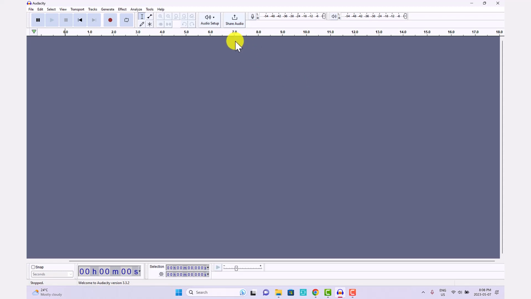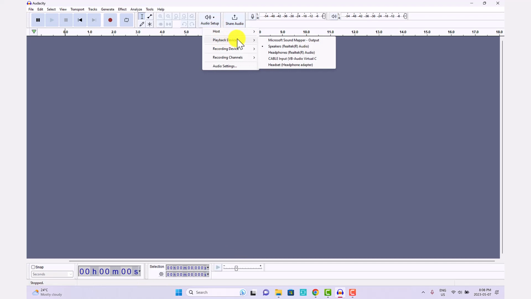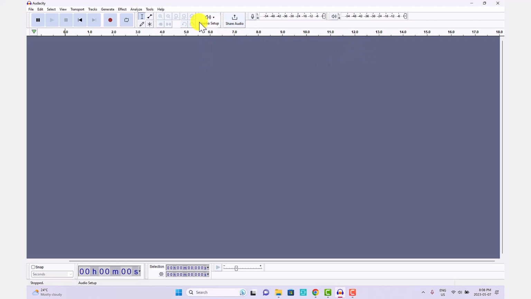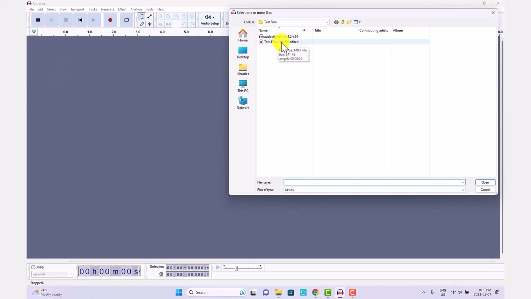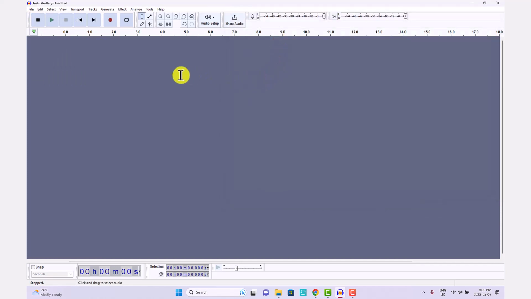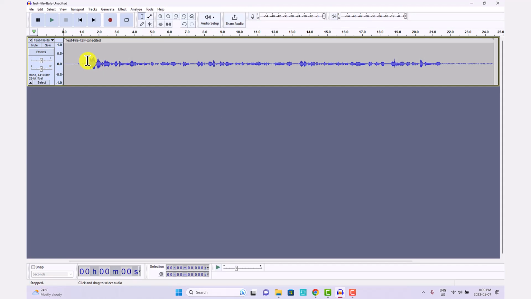The first thing you have to do is go to Audio Setup, and just make sure your playback device is your speakers or your headphones. I recommend plugging in headphones before you open up Audacity, and then open up Audacity and choose the headphones. It makes it much easier to be able to listen to background noise. So once we've done that, now we can open up our audio file. Go File, Open, and locate the file that you want to edit. Double click on it, and this is going to import our file.